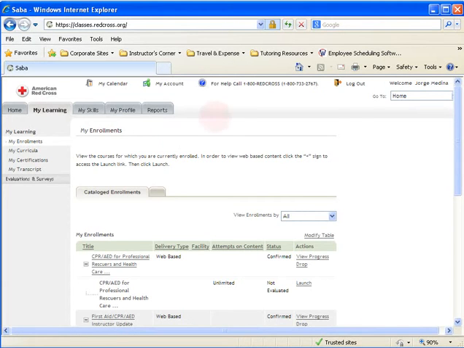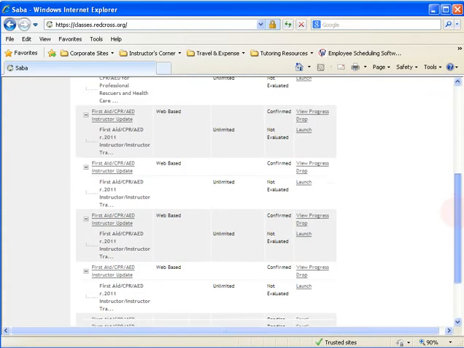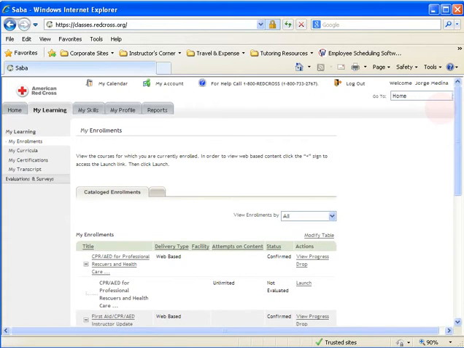And under My Learning, you'll see different subcategories on the left-hand margin: My Enrollments, My Curricula, My Certifications, My Transcripts. So we'll start off with the first one, My Enrollments. These are things that I'm currently enrolled in. For example, if I enrolled into a recertification class or a bridge course or an update, then I'll be able to find it under My Enrollments.